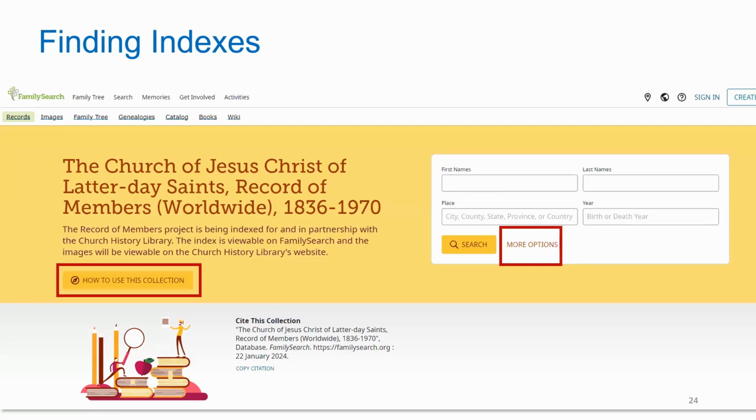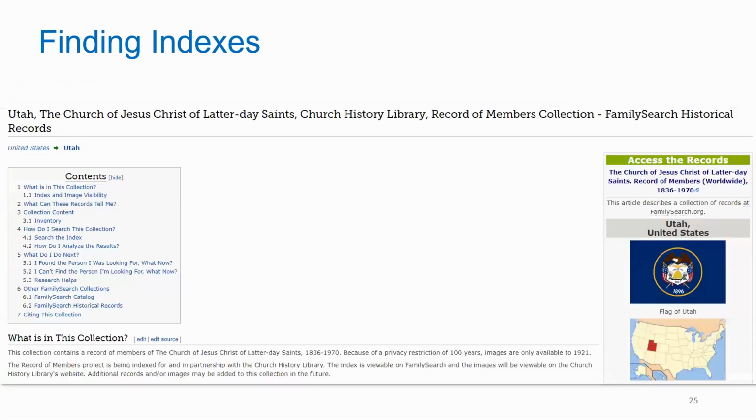So if you put your ancestor's name in here and nothing comes up, you might think, oh, I guess he's not in any of these church records, which might not be true, because what if the church records your ancestors are in just aren't indexed yet? So this page, "How to use this collection," will help you know what has been indexed. It navigates you to a FamilySearch wiki page about this collection.